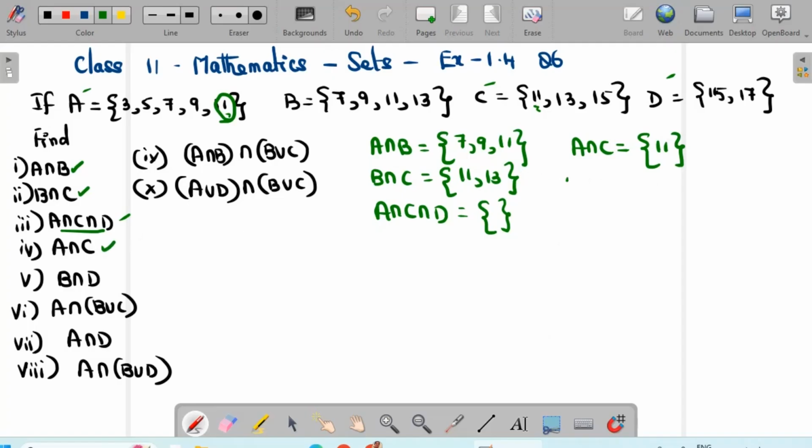Now let's see what is B intersection D. B intersection D means all elements common to both B and D. B has 7, 9, 11, 13 whereas D has 15 and 17. So there are no common elements, which means it's a null set.